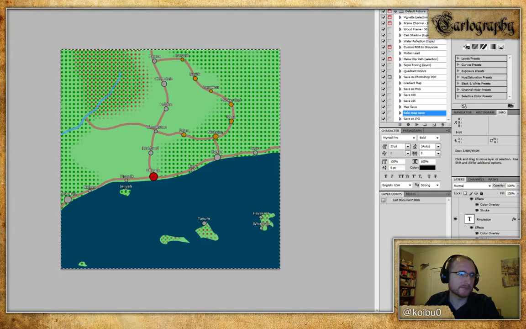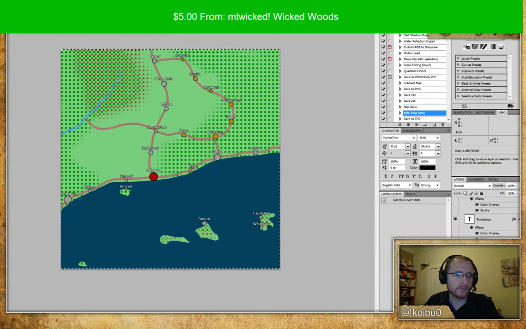Actually, we're going to have to solo map save it again, because I want to delete all this crap that's blocking our view. Five from Mount Wicked Woods. No, we already got the woods.